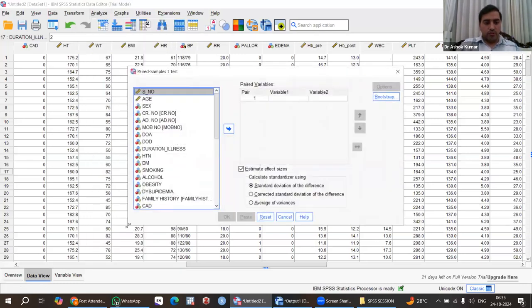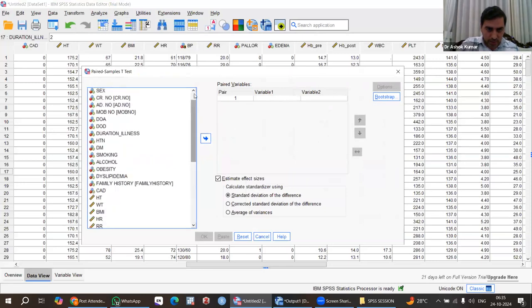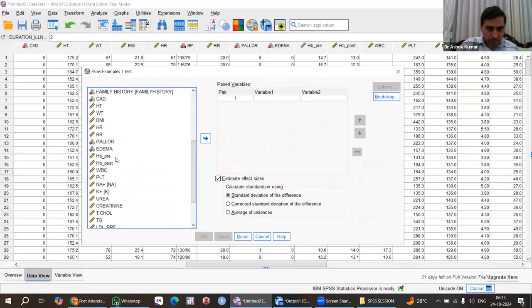So this dialog box will come. You can see here paired sample t-test. This is a pair, variable 1 and variable 2. This is a pre and post, whatever. Then what you have to do, you have to go for that HB. You can click here, drag this up and down, and stop where pre-HB and post-HB are. So please click this first, pre-HB here. We should bring this pre-HB in variable 1.